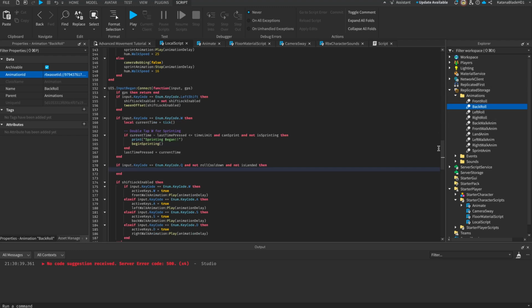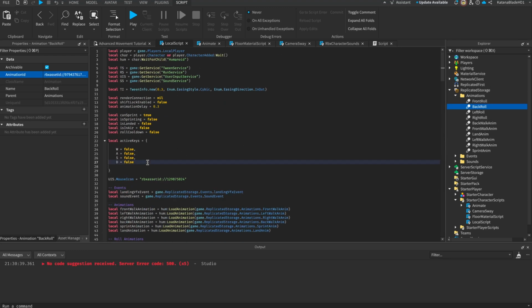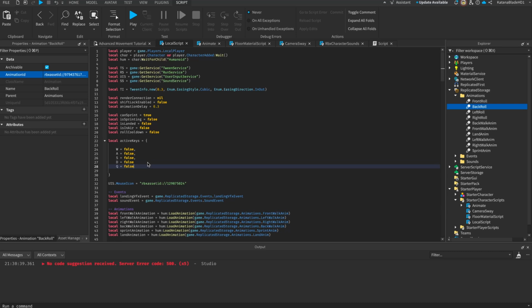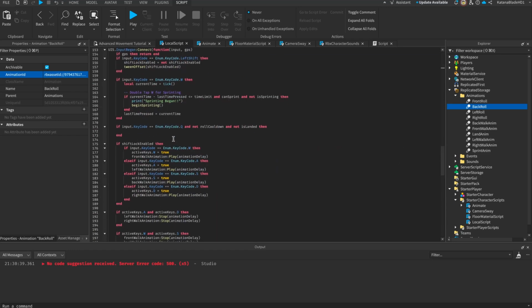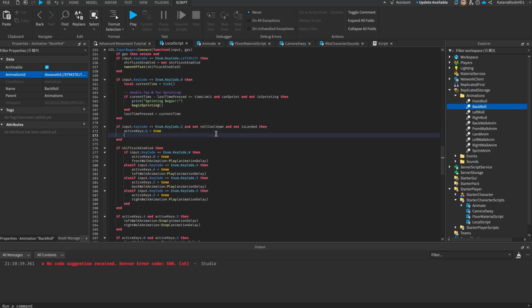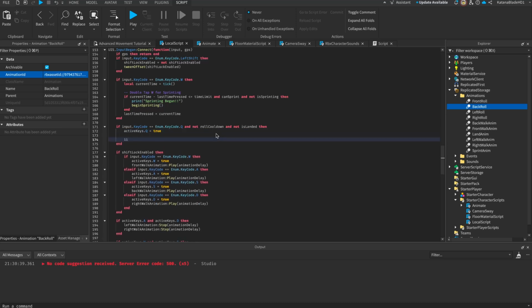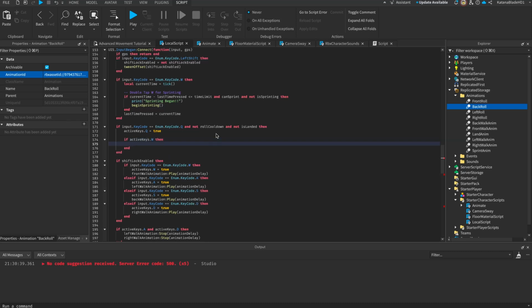I'm going to add Q to our list of active keys. Q is equal to false. Add a comma here. That should be a comma. Yep. Now here, active keys.q, set this to true, and we'll check which direction the player is facing. If active keys.w, if they're walking forward, then we'll make the roll forward.